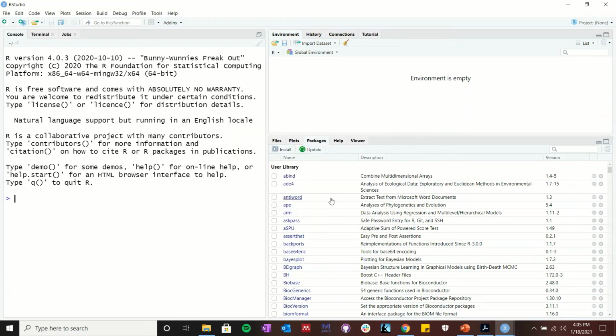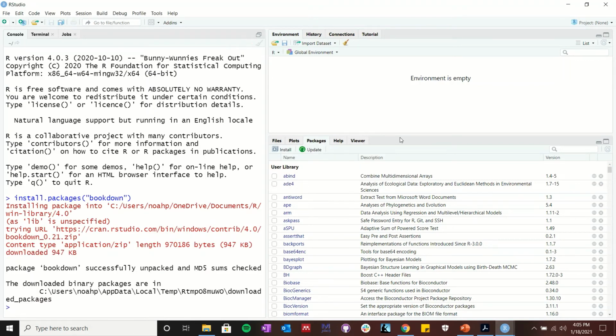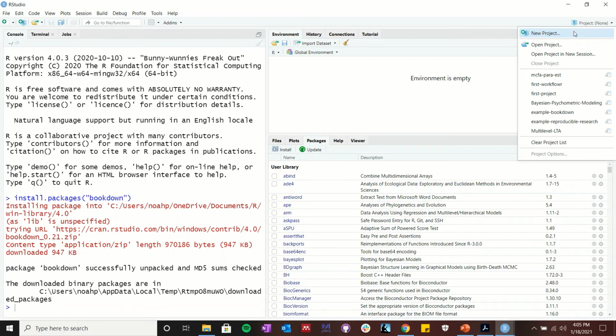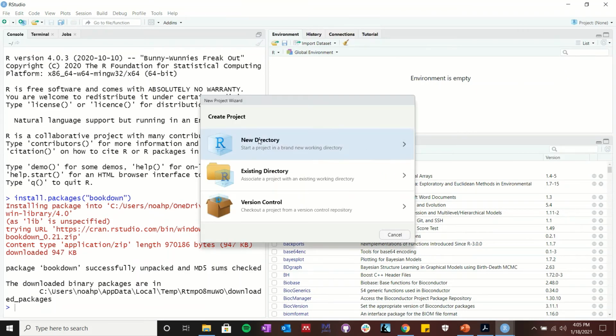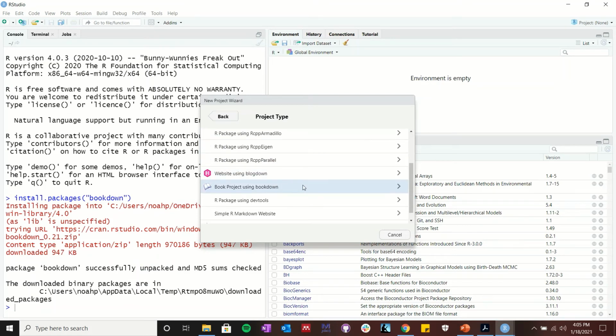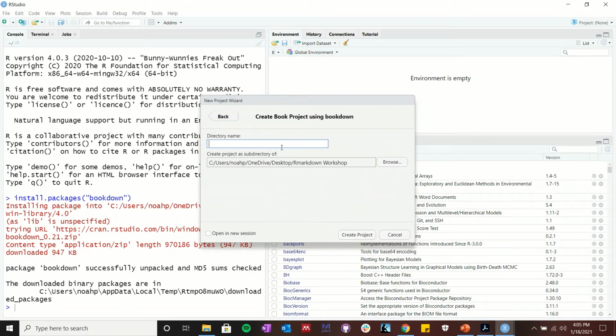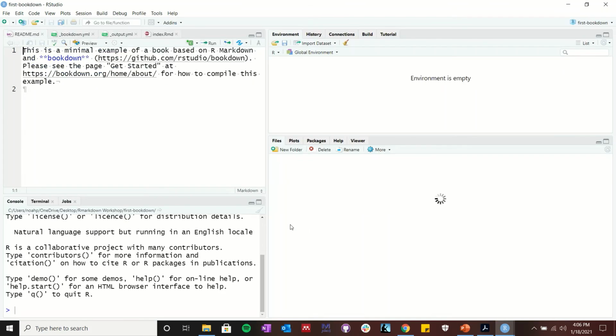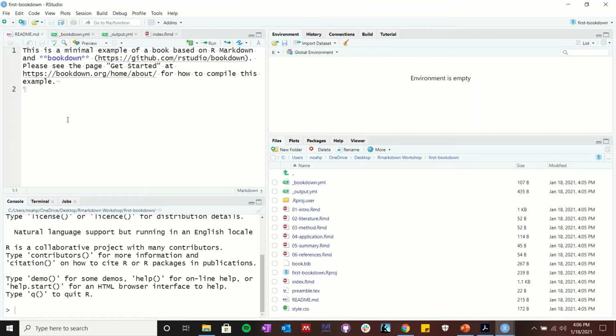Bookdown is a very, very powerful package that allows us to really make a book within R, which is extremely powerful. And again, we're not going to use bookdown directly. We're going to make a project using bookdown. So again, make a new directory. Then we're going to go down to bookdown, and I'm going to call this first bookdown. Okay. So then it'll take a second and load a whole lot of information.